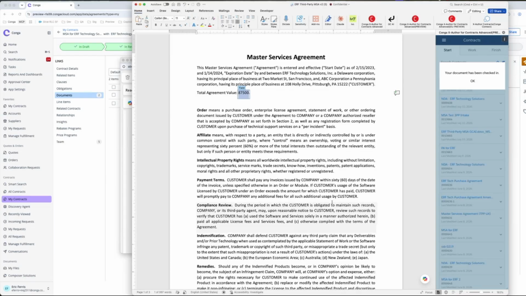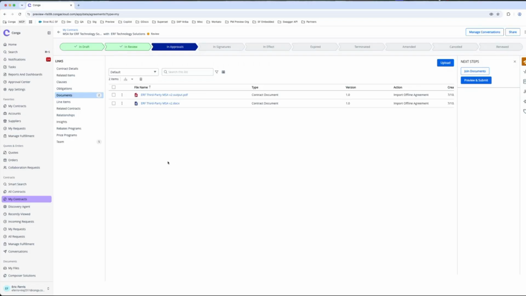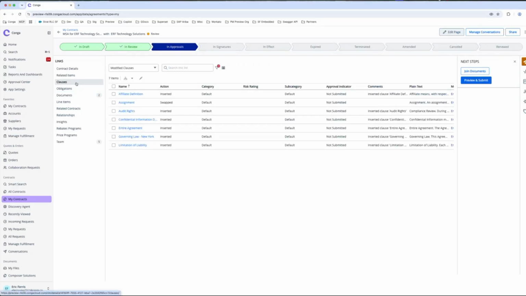Now that this is checked in, I can simply close it. I don't need to save anything. I can close my email and come back to the record. And now I can see all of the different clauses that are part of it.